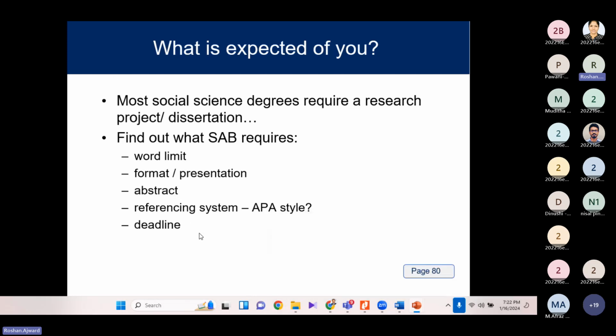So these are some requirements that are there. Let me confirm them. Usually they will specify a word limit, a format for presentation, abstract, referencing system, right? There are different reference systems like Harvard style, APA style. We shall see what style is applicable to you.